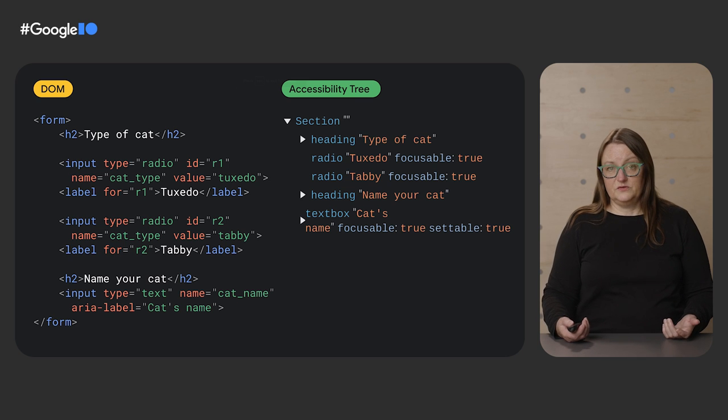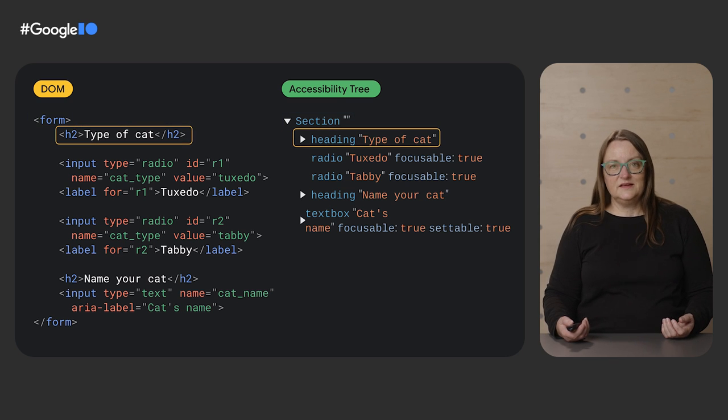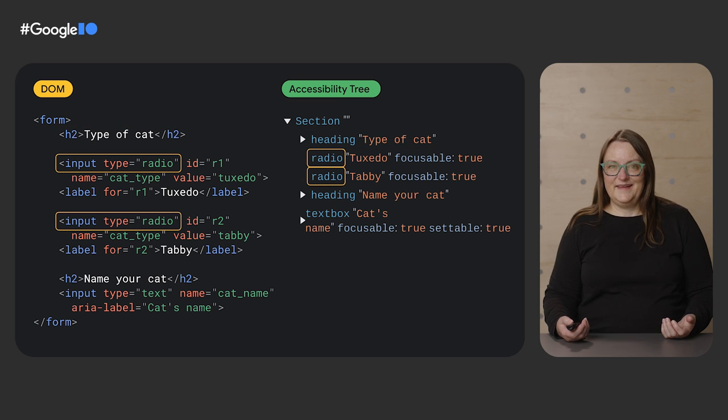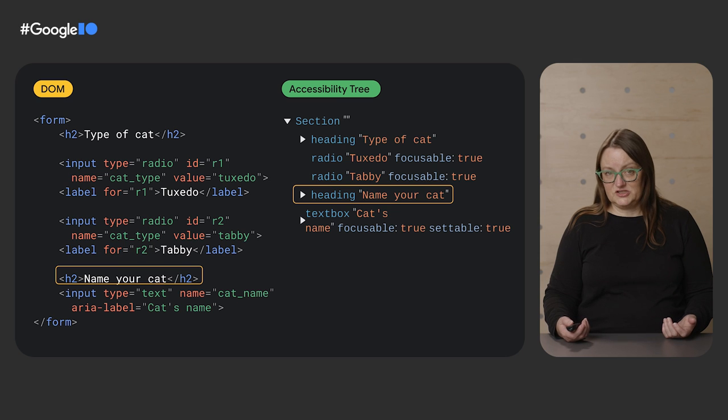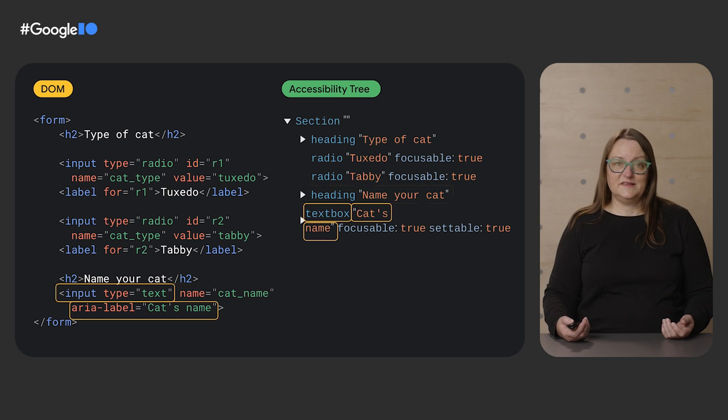This example is a simple form. The form element becomes the section in the accessibility tree. The H2 type of cat is the first heading. There are two radio buttons, tuxedo, like my cat, and tabby. Those names come from the label elements. There's another heading, name your cat, and that's the other H2, and a text box called cat's name, which comes from the input. These trees, the DOM and the accessibility tree, represent the same thing in a slightly different way. Understanding this makes debugging accessibility issues a lot easier.